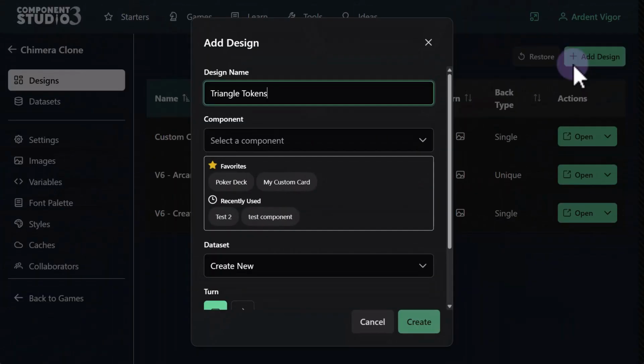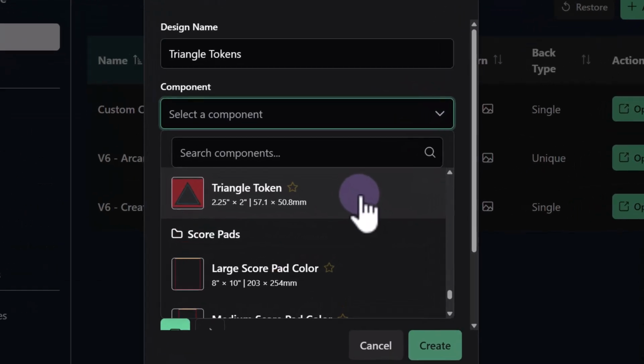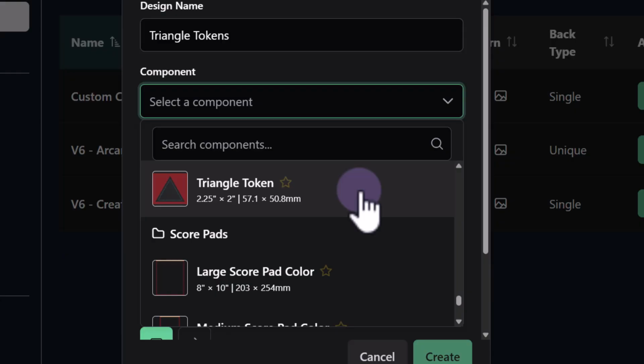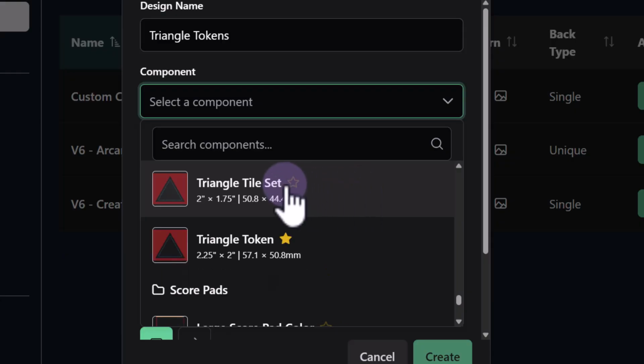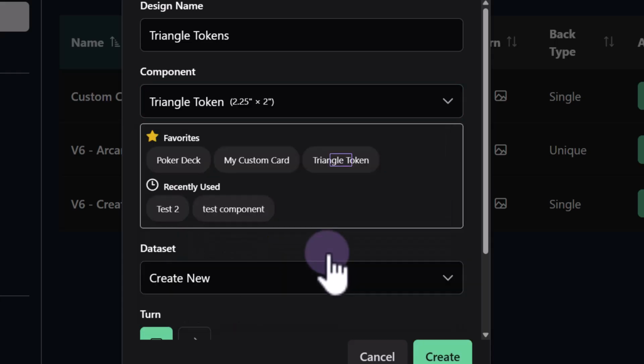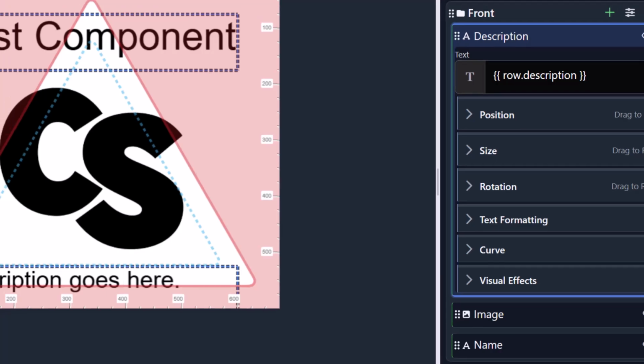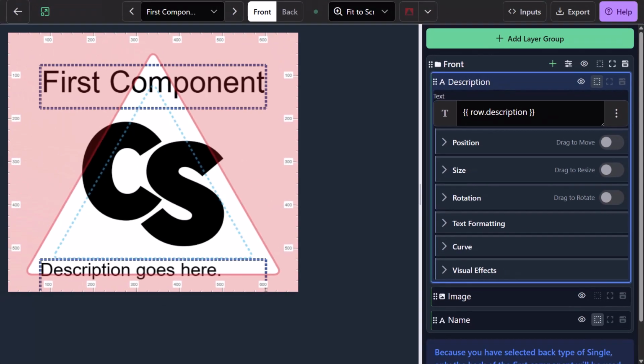Now you can select your custom component when creating a design. While adding a design to a game, select it from the Component dropdown. If you want to make it easier to find, you can enable the Favorites star before selecting it. Now it appears in your Favorites section. After entering your design details and selecting Create, the designer opens up with your custom component and you continue editing it like any other component.